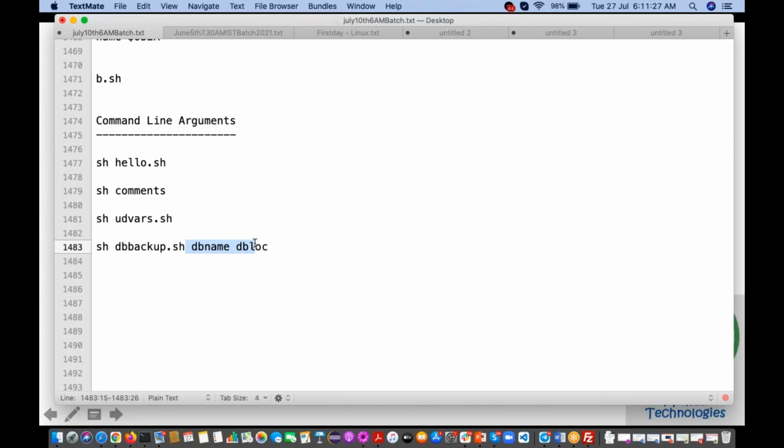So now you are passing these arguments while running the shell script. How to get these arguments in your shell script? Very simple. If you want to get the first argument, $1. So $1 will give the first argument value, $2 the second argument, $3 the third argument. If I want to get the shell script name, what to do? $0. So $0 will give the shell script name. $1 first argument, $2 second argument, $3 third argument.